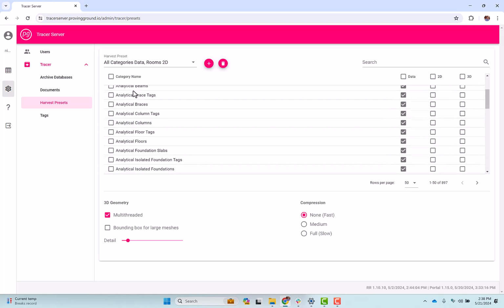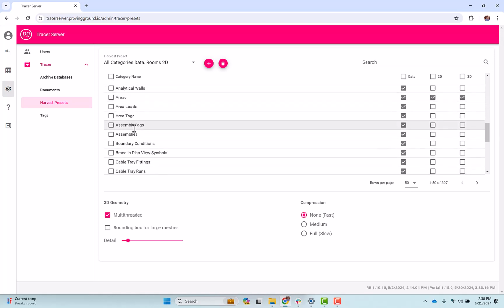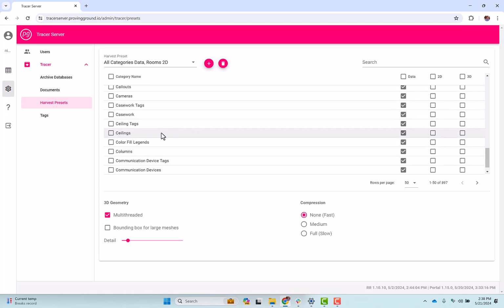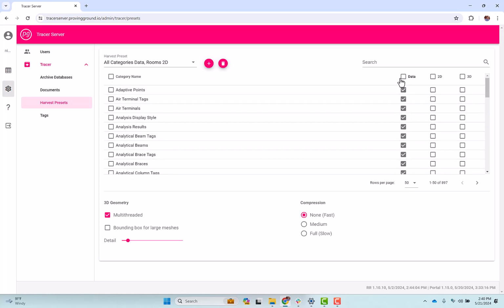These are Revit-based categories. So these are all of the different types of objects, elements, and data that are available in your Revit model. And over on the right-hand side, we have 3 different columns that allow you to select which type of data are being harvested from each of the different categories. So to describe what these columns are, the first is your data column. That includes anything that is not geometric that would be coming from your model. So that's things that are text-based, things that are numerical, etc., all of those properties that are associated with elements.